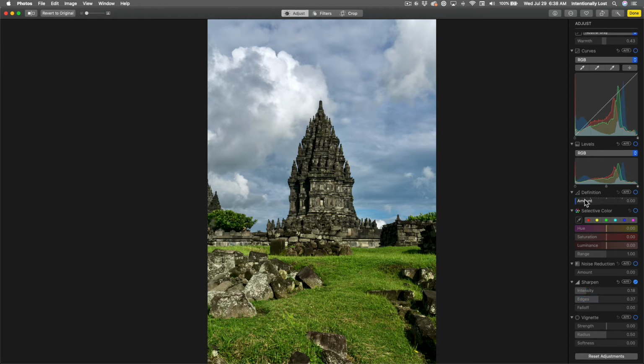Something like a definition slider, or in Apple they call it texture. This is looking for the finer details, the smaller details. So I like using the definition. Again, this is one that you can kind of overdo. This looks like it's adding too much clarity. It's separating the black pixels and the white pixels up here. So that one actually is doing a little bit too much. So I might be subtle with that one on this image.